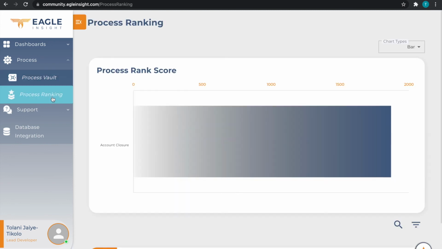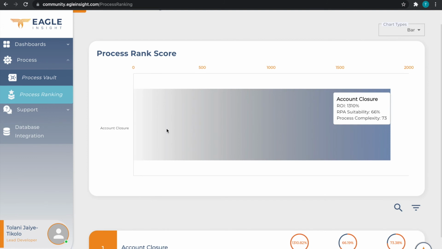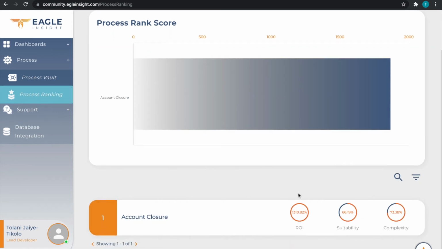So let's take a look at the process ranking. With the process ranking, I actually like the way I can hover around this, and this tells me my ROI, my RPA suitability, and process complexity. So process complexity, which probably makes sense, 73, that's a whole lot, the process is complex, and 66% suitable for RPA. So normally this is when you start involving, let's say, intelligent automation tools to help out with some of these complexities. So it's almost the same breakdown you get here as well, just around the bottom of this.